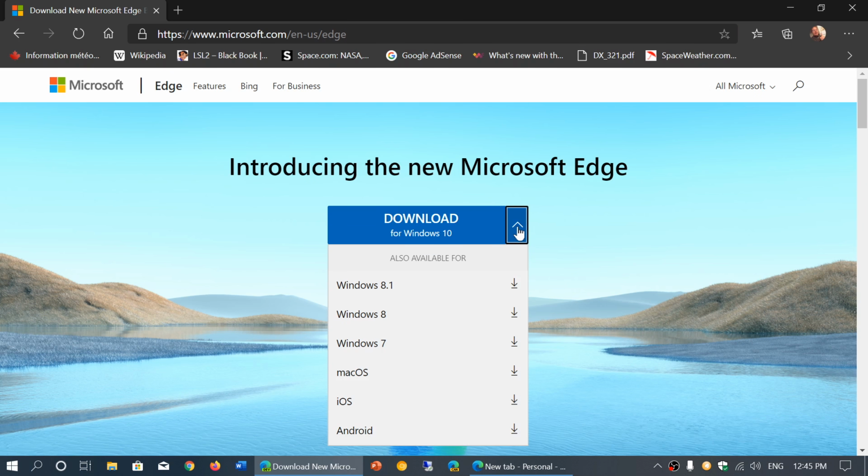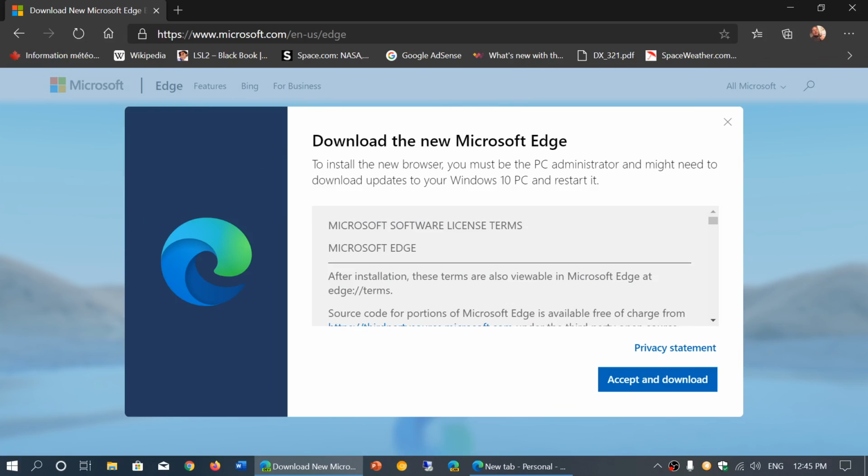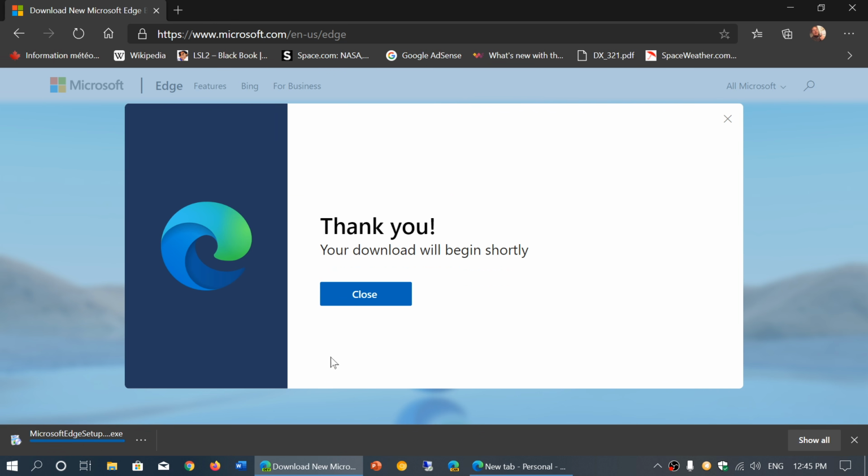It's available for Android, iOS, Mac OS, Windows 7, Windows 8, Windows 8.1, and Windows 10. So check that out. Download. It will actually choose the correct version for you. You click on the file. It will download the file. It will, of course, ask you to accept and download. Click accept and download. Once it's downloaded, you'll see the download going through.